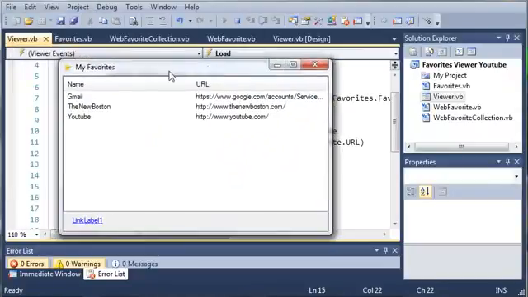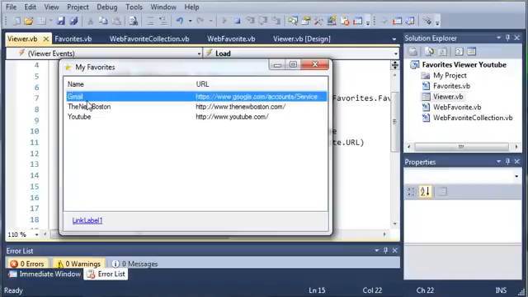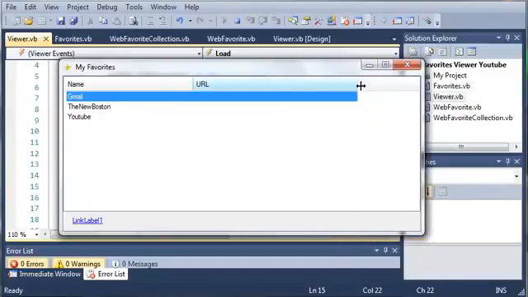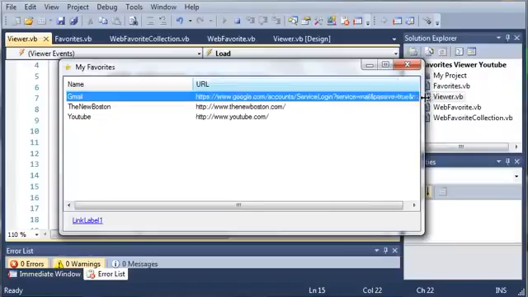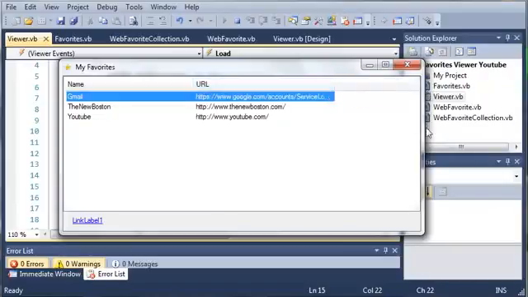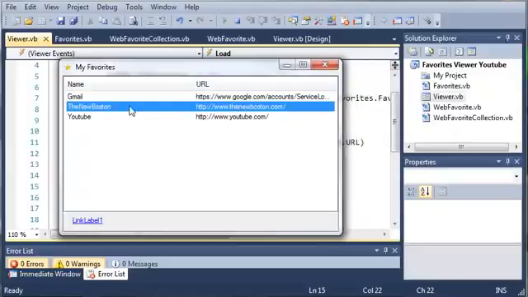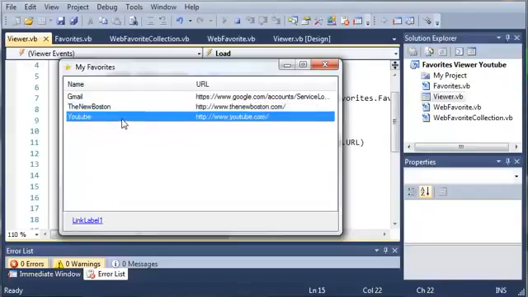So here is our form. You can see it says My Favorites, and it's got our icon, and we've got the name, which is Gmail, and the URL. It's going to have this really long URL, which is basically to log me in to my Gmail. And then we have the New Boston, and the URL is http://www.thenewboston.com, and then we have YouTube, and it has our YouTube URL.